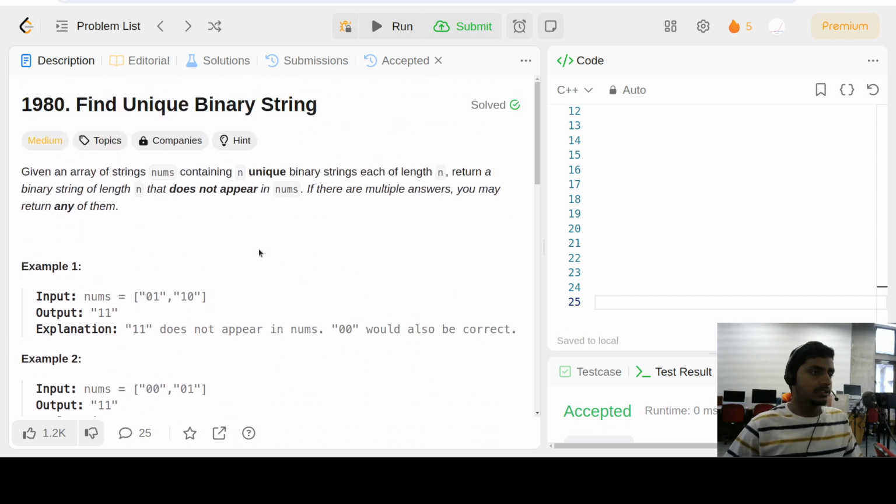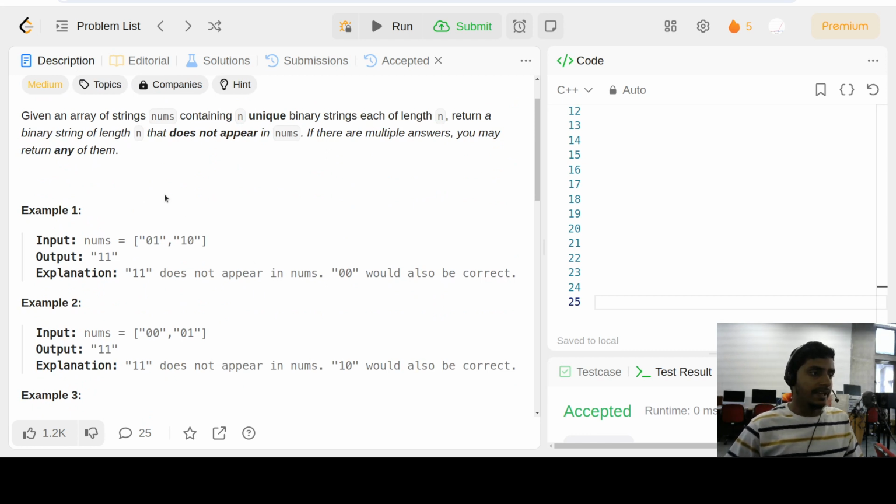This is given, and the question is asking us to print any binary string which is not in this array. So, for example, when we write combinations of two characters in binary, we can have 00, 01, 10, and 11. They have given two, and two are missing, so we can print any of the remaining.